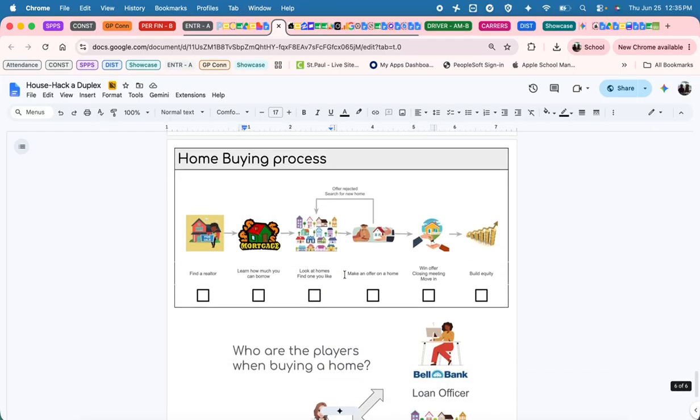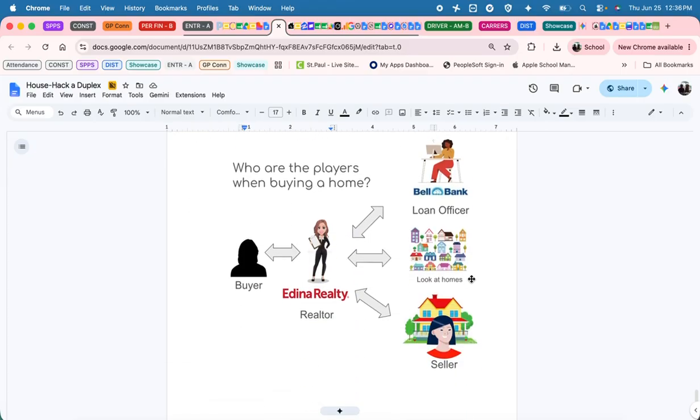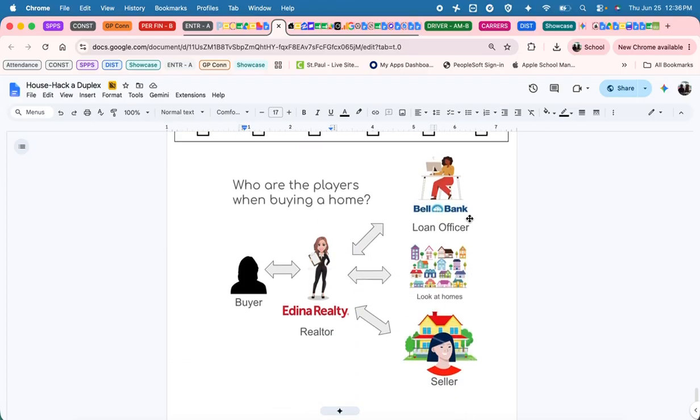I also threw in some stuff here. This is the home buying process, so you can just show this to the students about first finding a realtor, learning how much they can borrow, looking for homes, making an offer on a home that they found, and if they don't get accepted, they're kind of back in this here, finding more homes. Once they get an offer accepted, they're going to go into their closing meeting and moving in and then building equity.